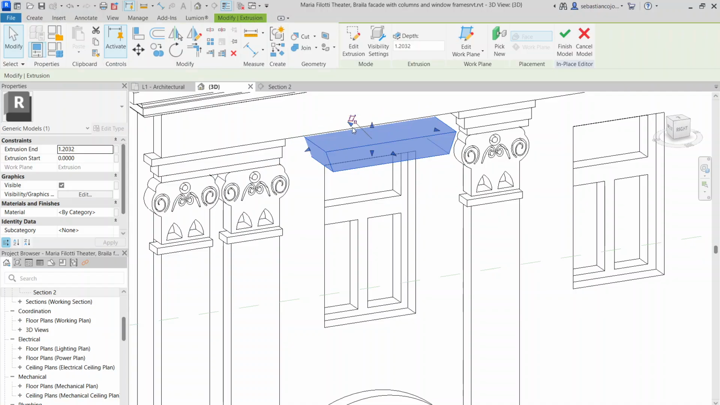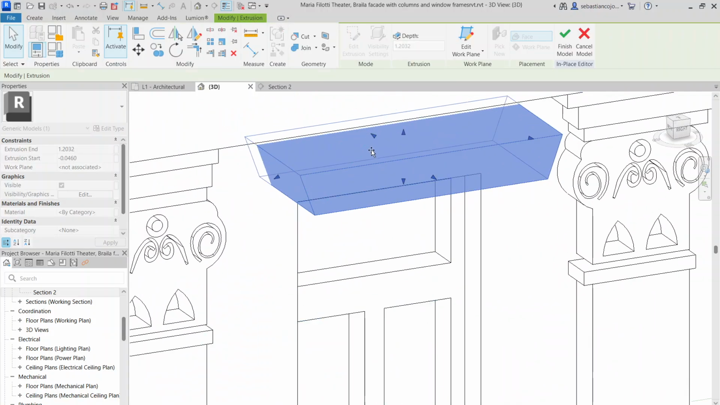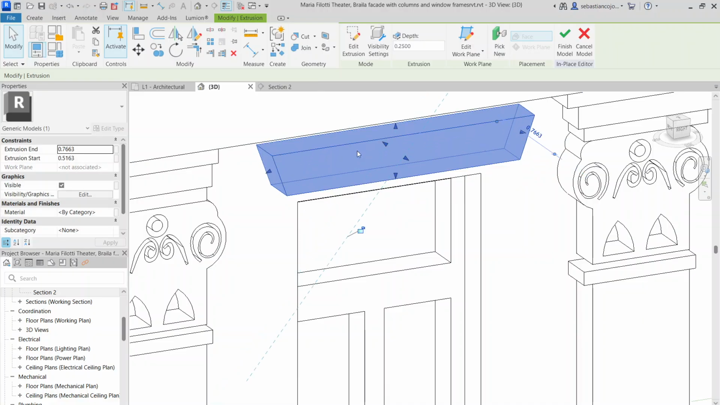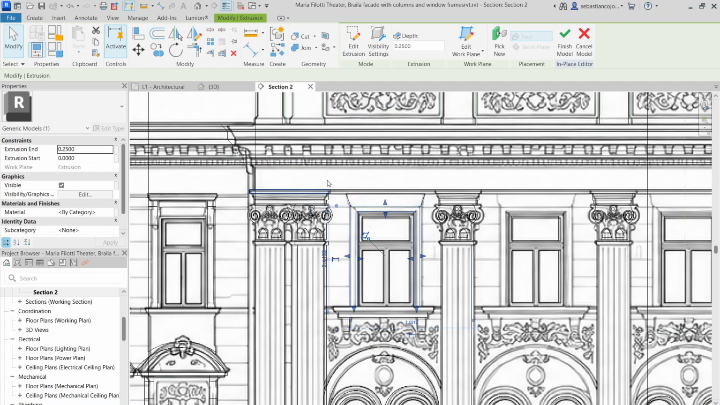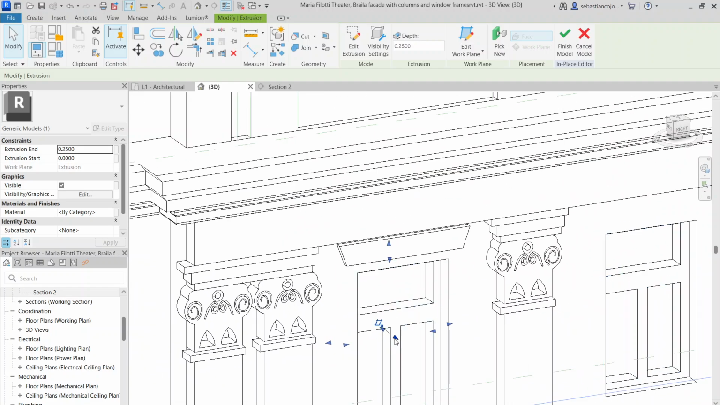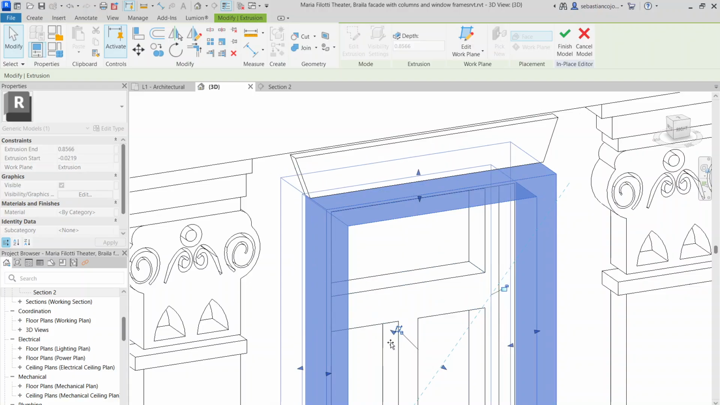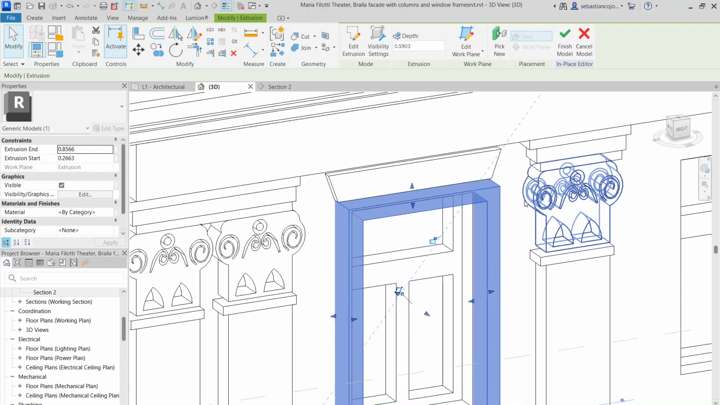Okay, I want to snap this onto the face like this. Now this is narrow actually. In 3D, let's extrude it outwards. Then snap the back face.